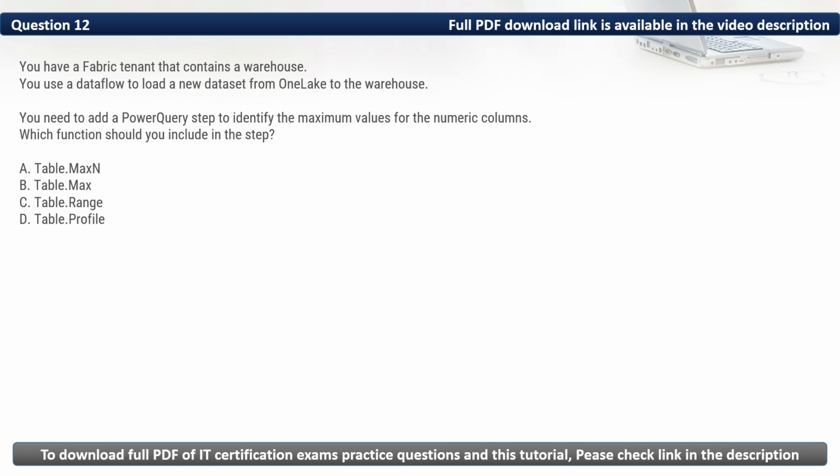Question 12. You have a Fabric tenant that contains a warehouse. You use a data flow to load a new dataset from one lake to the warehouse. You need to add a Power Query step to identify the maximum values for the numeric columns. Which function should you include in the step?